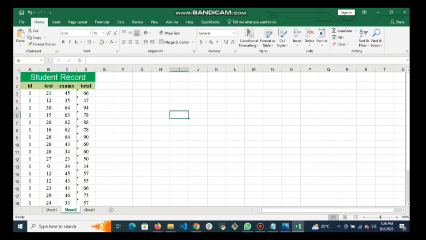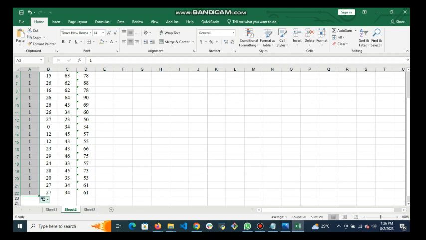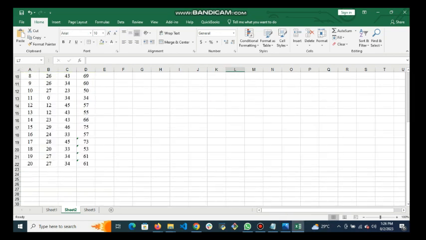Okay, this is a student record and I need an ID for it, but I want to auto increment it. I don't want it to be 111. I just have to click this and fill series. As you can see, it has changed to 1 to 20. So I have 20 student records.